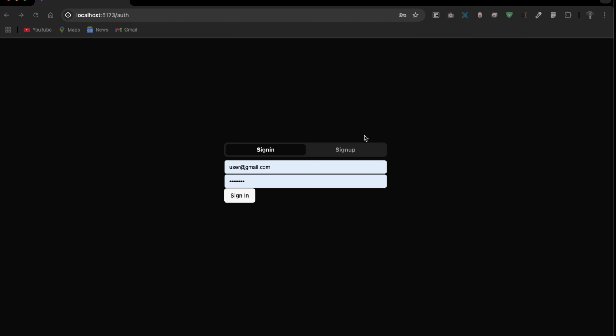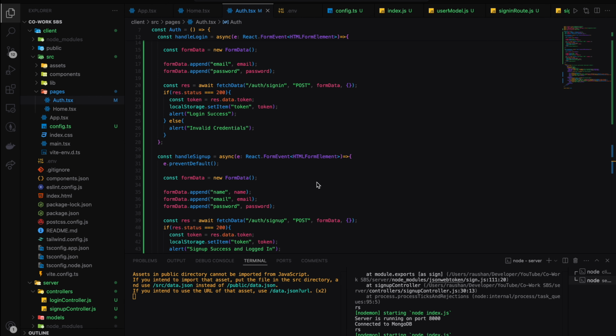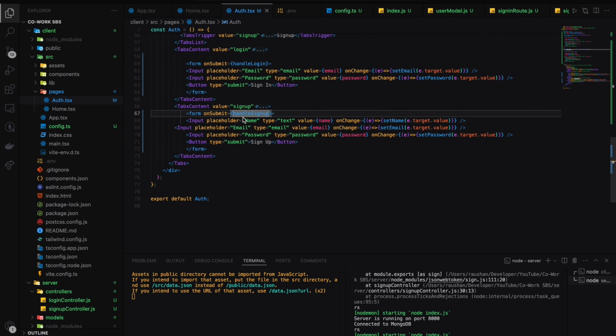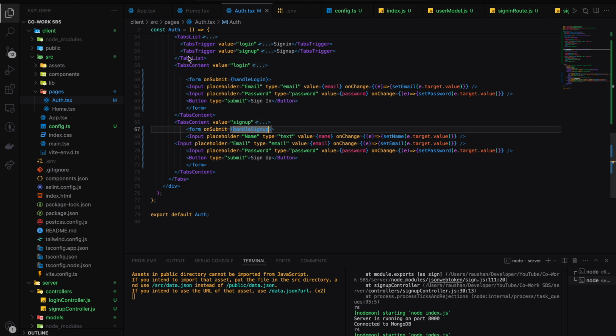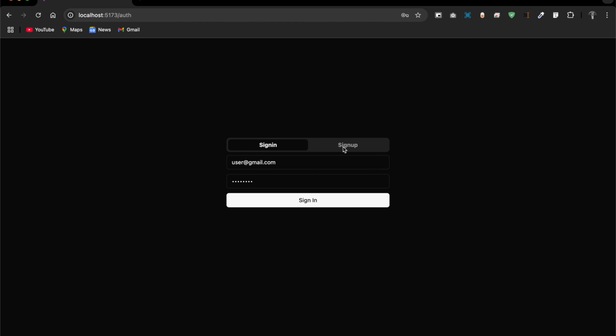So let's check it out, whether it's working or not. First, okay, it's going to be an error here. For that error, we have to define a class name. So just copy this class name of the tab's content, and paste the same class name in the form. And if you can see now, yeah, it's working and great now.